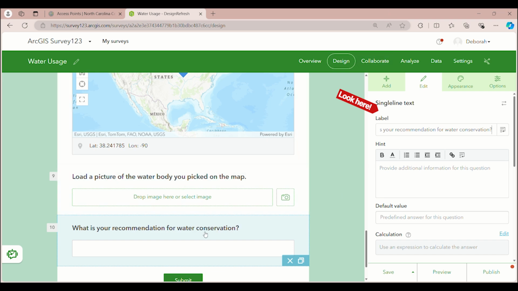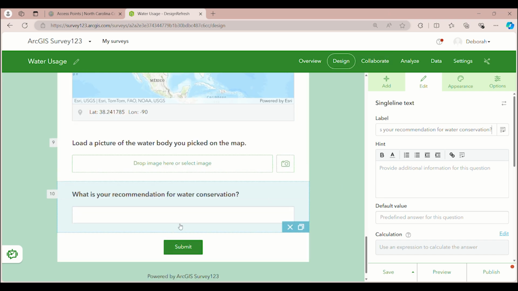So this single line text is an open question for you to write or type your opinion. So I am asking, what is your recommendation for water conservation? So my respondents now will type in their answers here, and that will be it. And once I'm done, I click save.